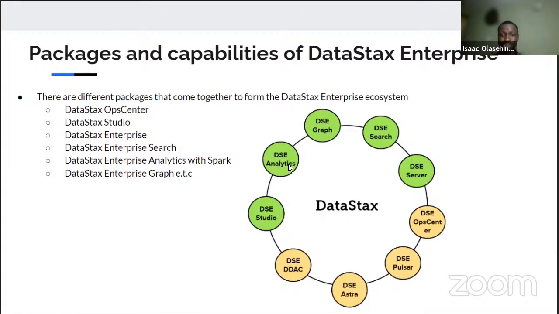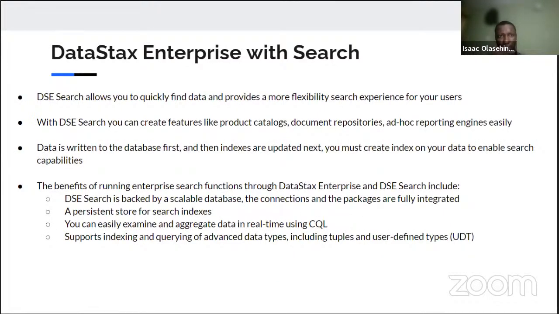I just showed you this diagram to tell you that a lot of different packages are included in the node, should I say the cluster? I'm just using that word. So DSE Search comes in, DSE Server comes in, OpsCenter comes in, Astra. As soon as there is a need for improvement, another feature will be added. That's how this is going on, right? So let's look at the search capability of DataStax Enterprise.